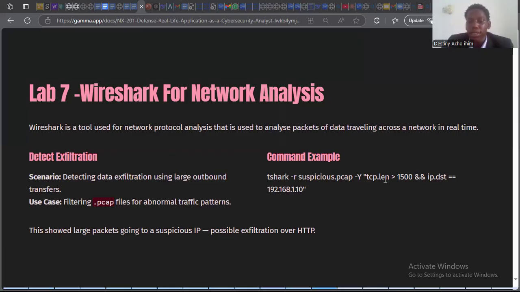So tcp.length is to find the packets with a length over 1,500, and then the destination IP address is 192.168.1.10. So this basically shows large packets going to a suspicious IP, right? And suspicious IP here is the name of the file that we're trying to analyze.